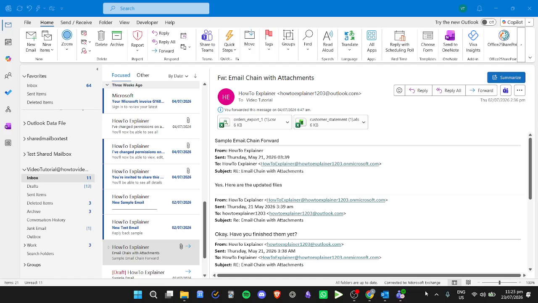How to fix team status not showing in Outlook. So here I am in the Outlook application.